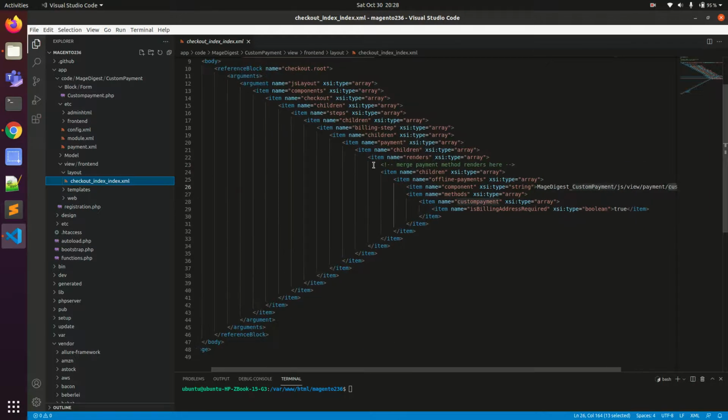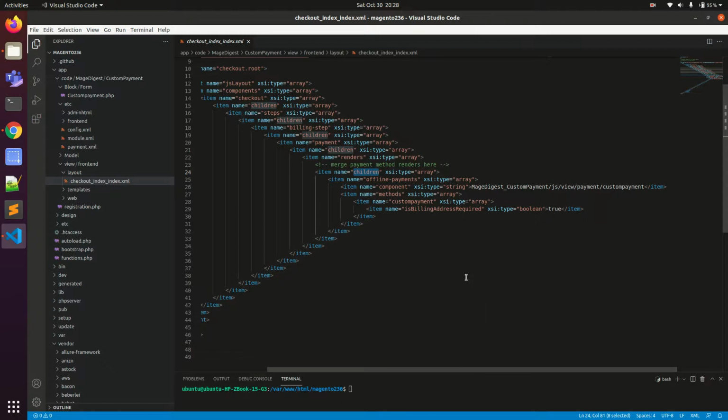What we have to do is just here, in this node, be careful about this thing. In the children and in the offline payments, I am adding a component, my own component, that is the custom payment component. I am mentioning this particular component here, and the methods that I am going to use I am mentioning here as well. So this part from here to here, you have to make sure that you are writing it correctly. You have to define your own component and the methods that you are going to use.